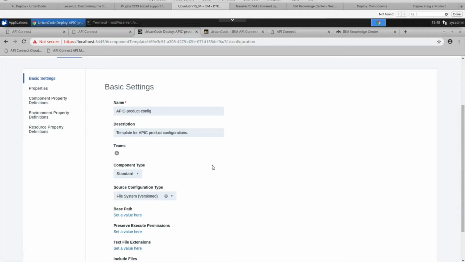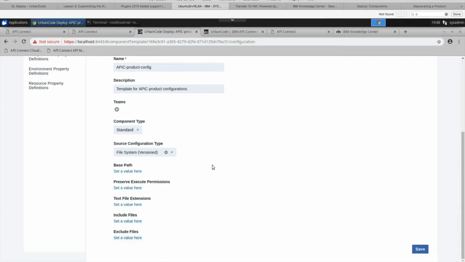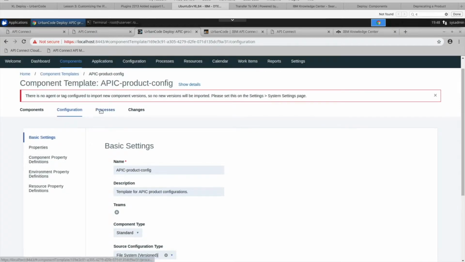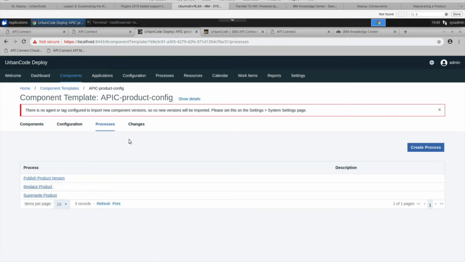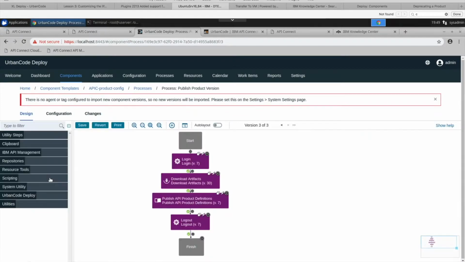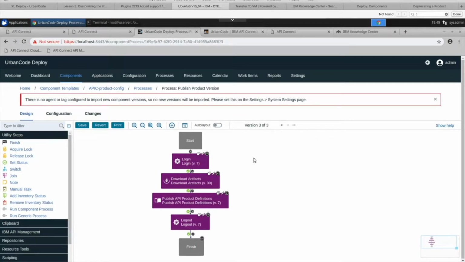So let's go back to the server briefly. Let's take a look at the processes that I've already created for this component template. When I create a new component using this template, it's going to have all these processes already by default. The first very basic one I'm going to go through and explain is this publish product version. And this is just how we're going to publish our products.